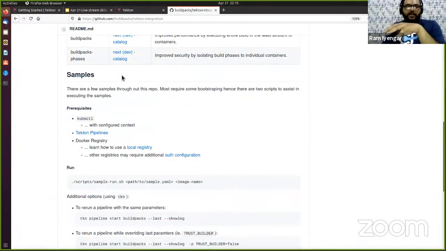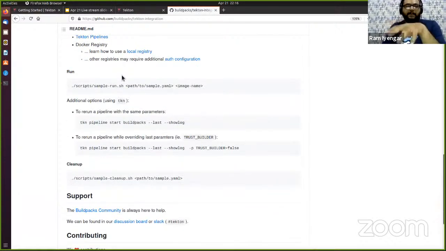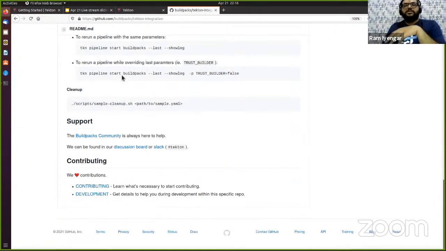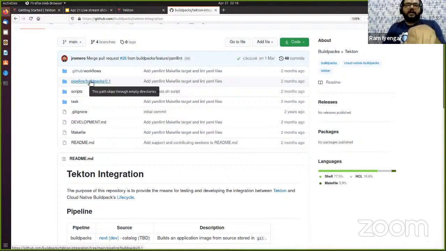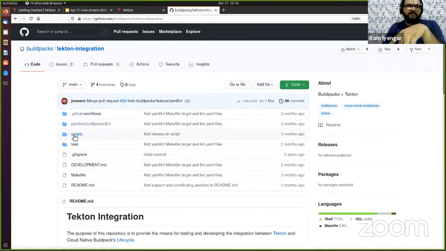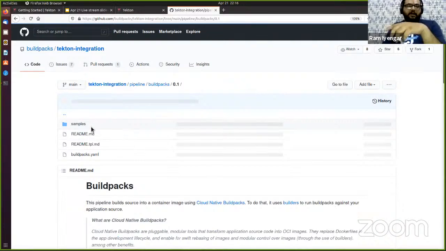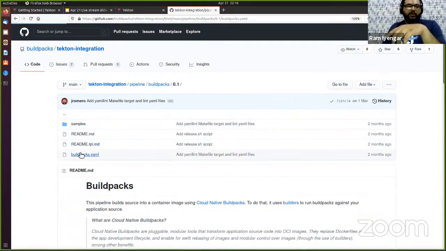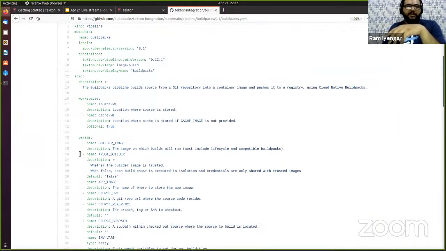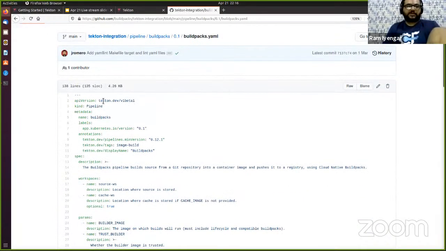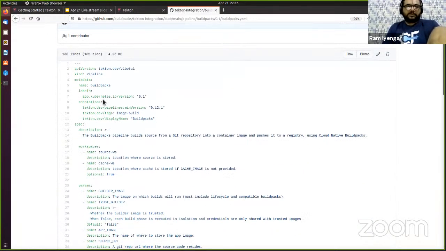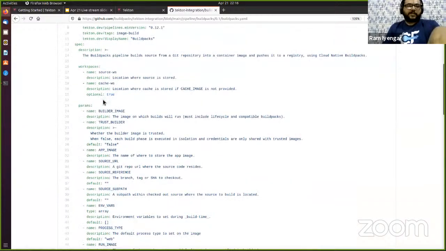Okay, so in order to make use of Buildpacks as the means to build your containers, Tekton will require that you install this particular integration into your Tekton. So we'll go into some details about what this pipeline will look like, but this is a good example file.